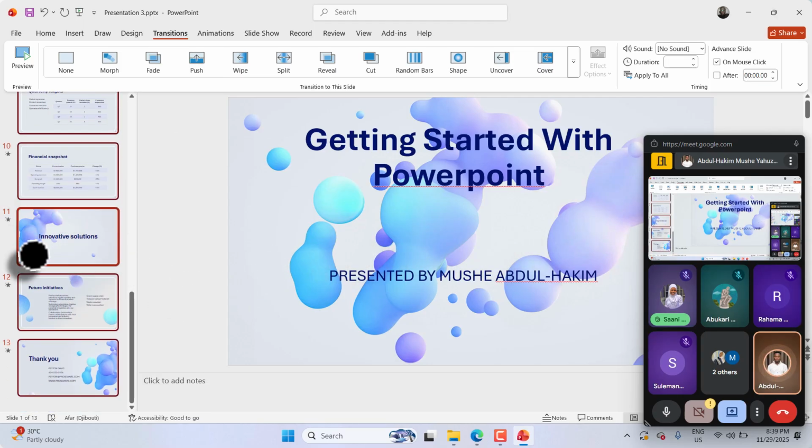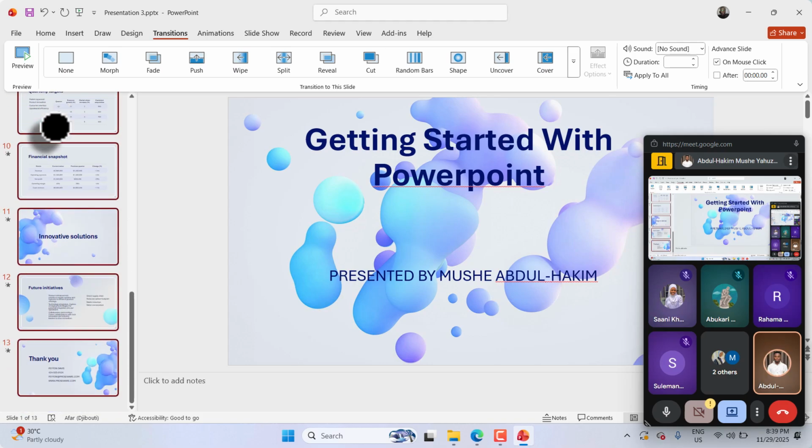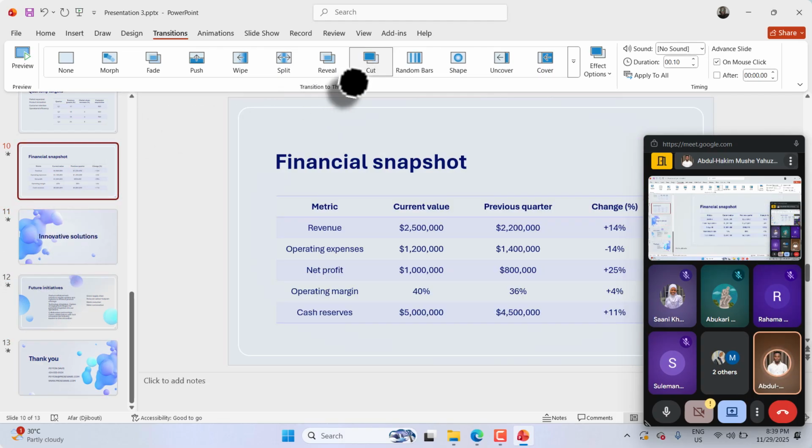Well, let's see. You can highlight all your slides by clicking on the first one like this and pressing Ctrl A. Once you do that, then you select any of these, and that's it. Each of them will have that transition.